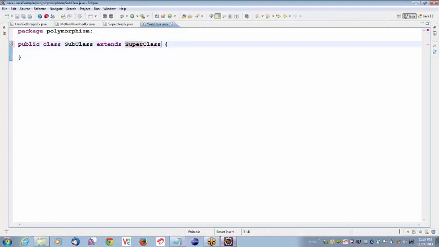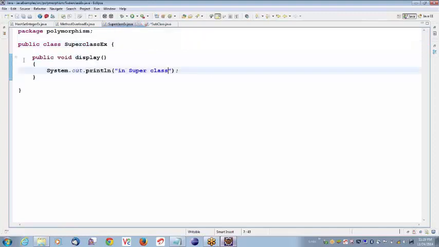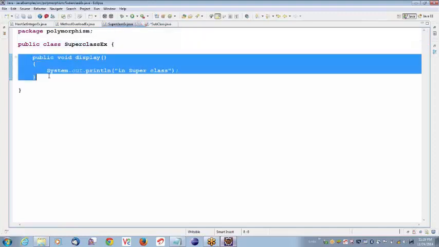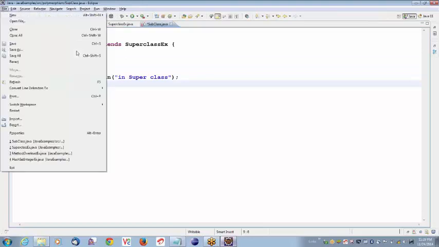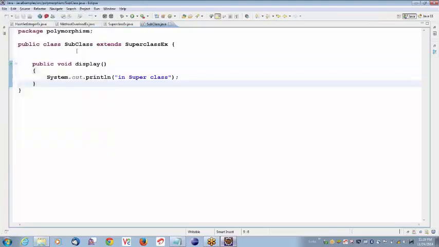Usually I have to use the same method name in the subclass also, then only I can say both are overridden methods. I'll try to put the same method name here also. I'll copy this and write the same method in the subclass also. What I have done is, the same method which is available in the superclass is copied into the subclass also. Fine.